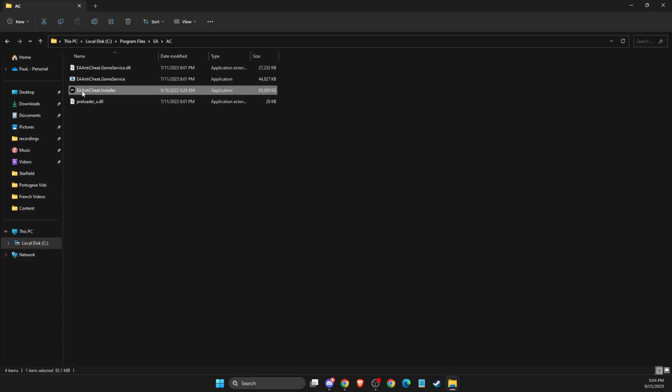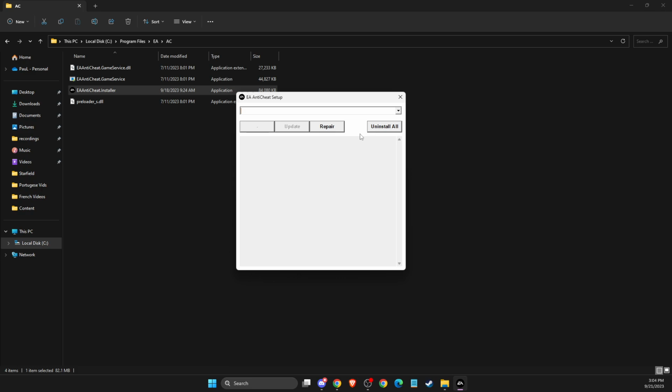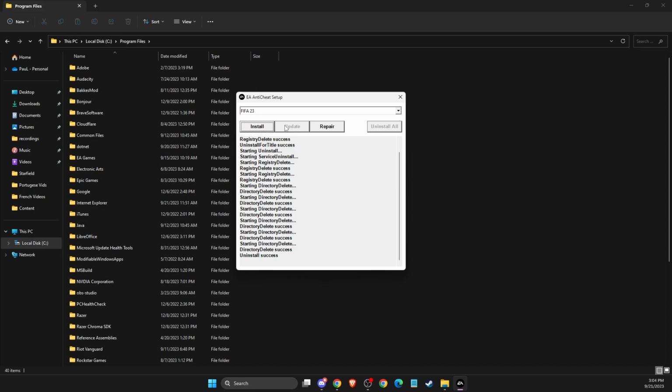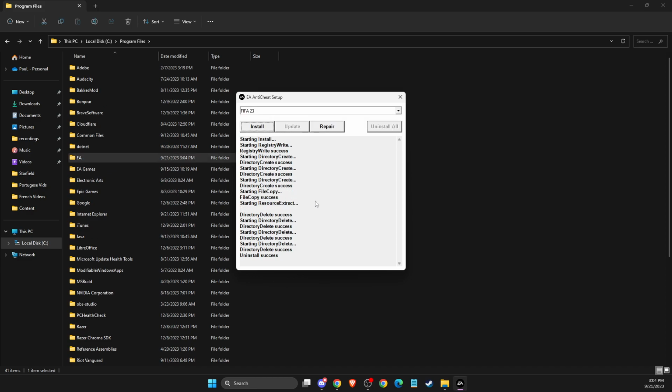And then select the Easy Anti-Cheat installer, and then you should see this window here. And then you just need to select FIFA and then Uninstall. And once you do that, then you need to install again. And the EA option should appear again.